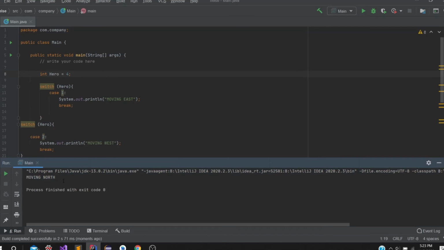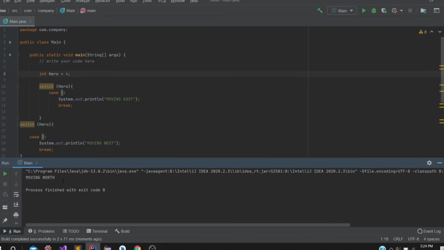So yes, it's as simple as that, not rocket science. We use switch case statements if we have more than two possible conditions in Java. And yes, you can even use else if statements, but I usually prefer the switch case statement, which is quite cool, and it makes sense.